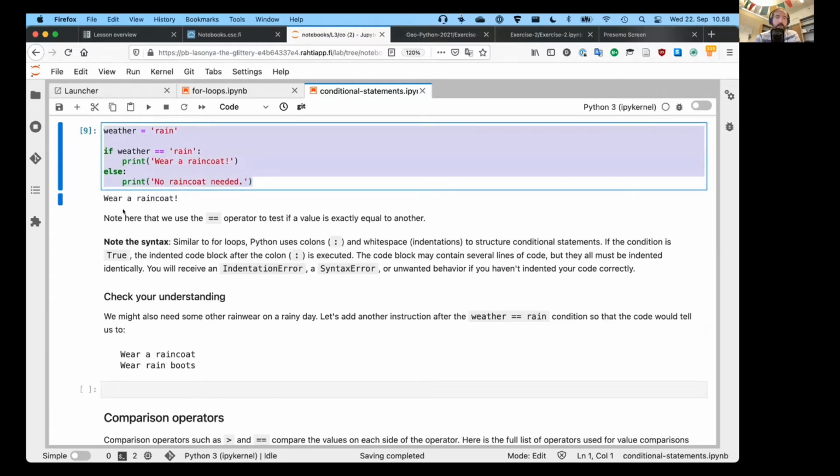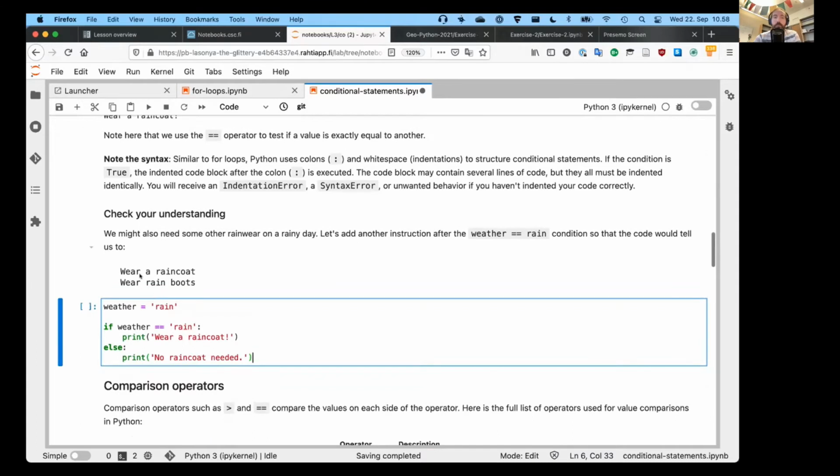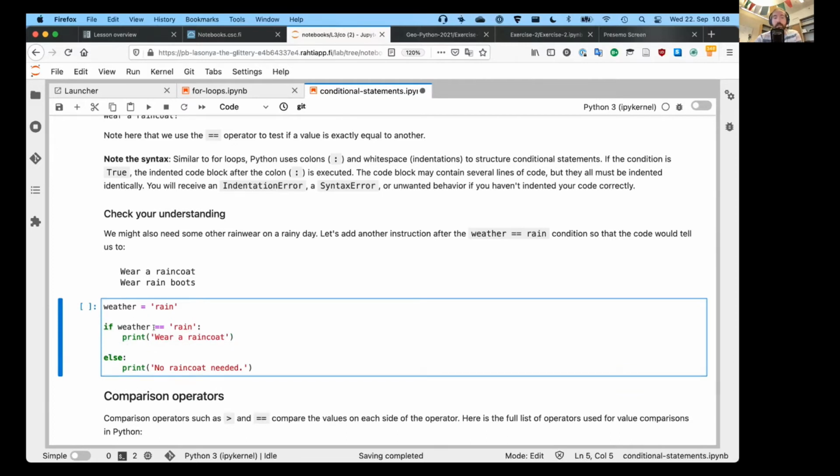So if we copy what we had above down to the cell here, we had this weather equals rain, and our basic task was to modify our output so it says wear a raincoat and wear rain boots. Now, if we want to be picky, we can remove the exclamation mark because that's been taken away from the earlier output. And all we need to do in this case is now, if the weather is rain, we're going to print out two different things here. So wear a raincoat, and then we'll also print out wear rain boots.